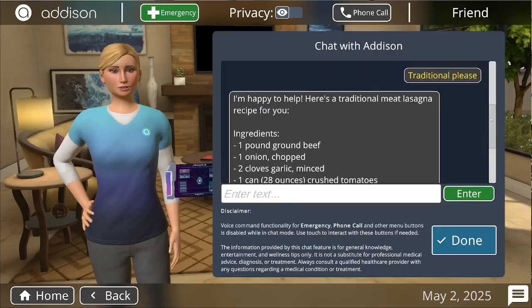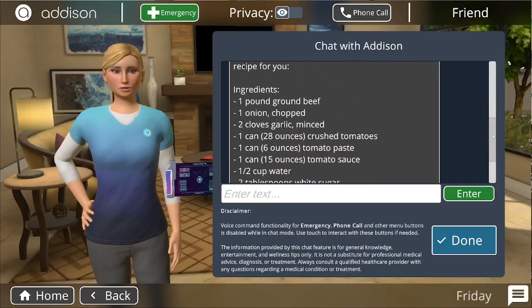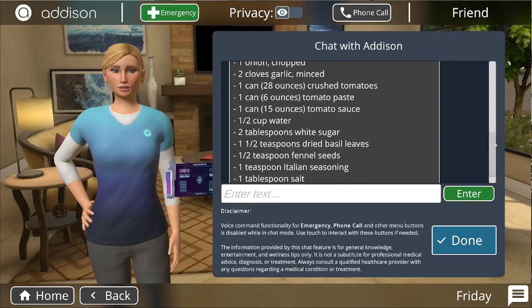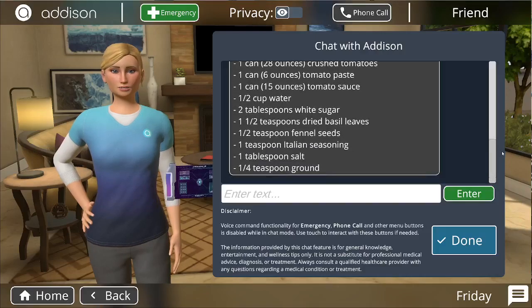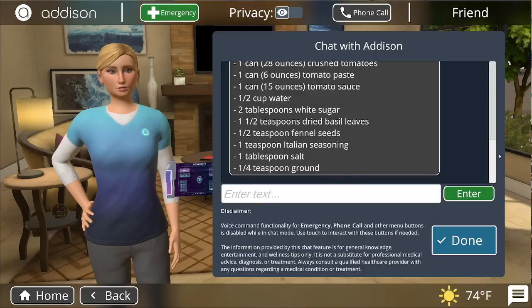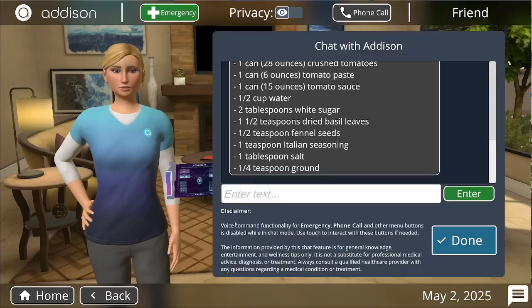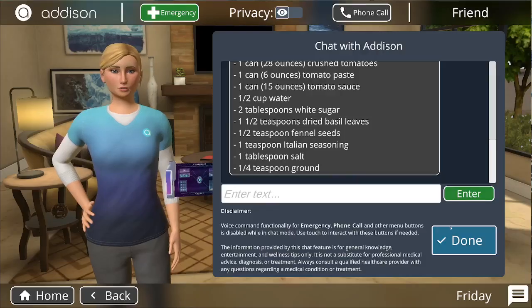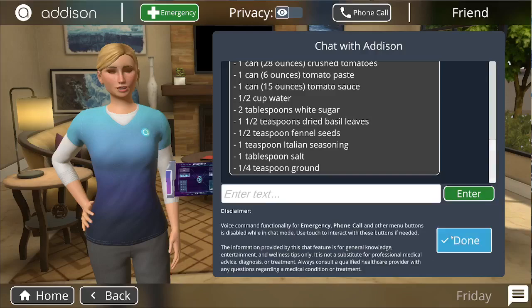Scroll up here. And she gives you all the ingredients. Ingredients: 1 pound ground beef, 1 onion, chopped, 2 cloves garlic, minced, 1 can 28 ounces crushed tomatoes, 1 can 6 ounces tomato paste, and 1 can 15 ounces tomato sauce, half cup water, 2 tablespoons white sugar, 1.5 teaspoons dried basil leaves, half teaspoon fennel seeds, 1 teaspoon Italian seasoning, 1 tablespoon salt, 1/4 teaspoon brown. Now, a reminder with chat for this demo, it is limited to 10 questions. And then there's a little bit of a limit as well with games. It's a limit of 10 minutes, but I'll remind you when we get there. So yeah, time-wise, I will stick with this one question, and then we can go back home. So she's going to keep listing that. I'm going to interrupt her and hit done. Apologies, Addison.